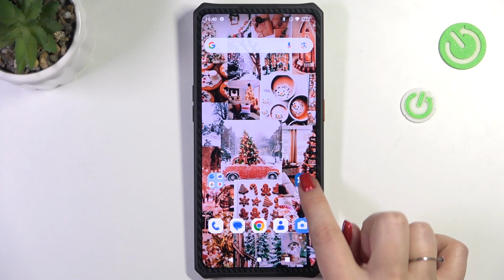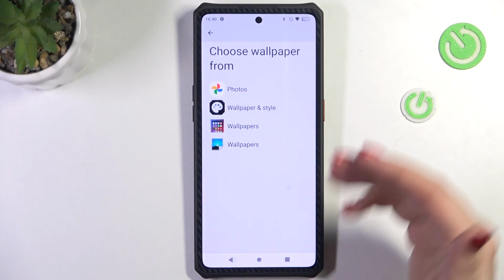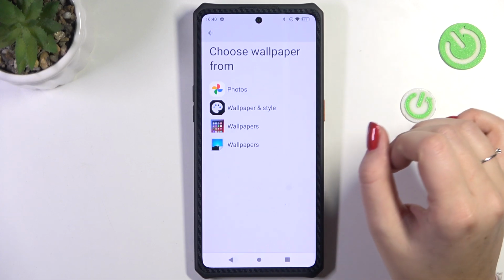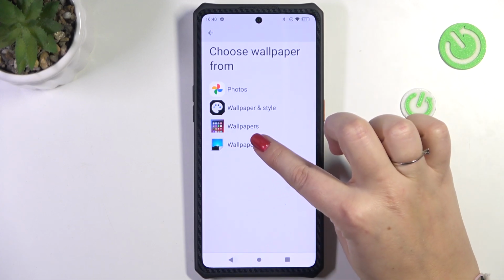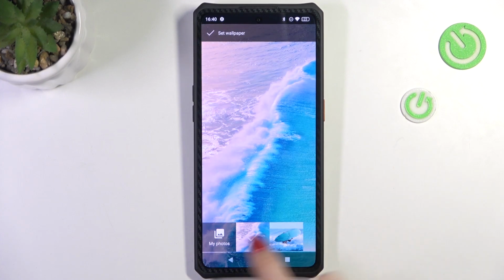So let's start with opening the settings, and here we have to scroll and find the wallpaper. Now here we can choose the wallpaper from specific albums, so let me choose something from the pre-installed wallpapers. And as you can see here, we've got pre-installed options. Of course, here you can tap on My Photos and you will be transferred to your own files.